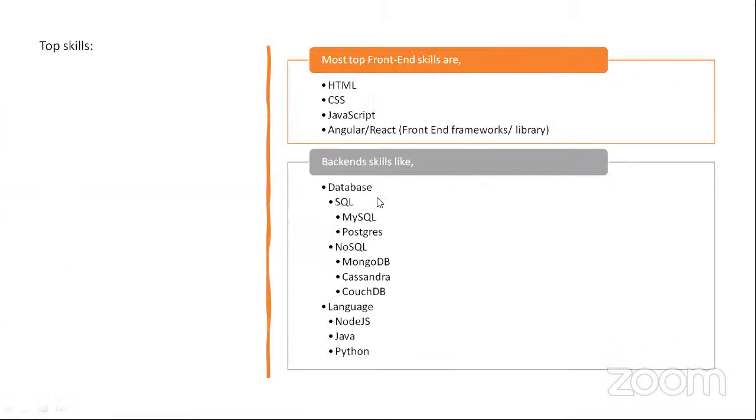Okay. So coming to the, we talked about front end and back end, right? So now we need to know what skills come under the front end and what skills come under the back end, right? So when we say front end, mostly these are the basic things: HTML, CSS, and JavaScript.